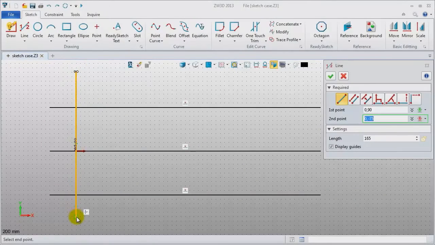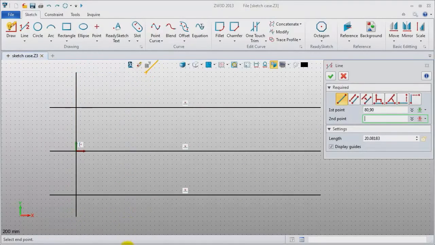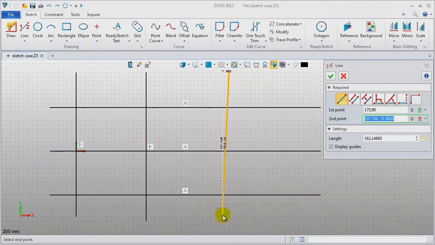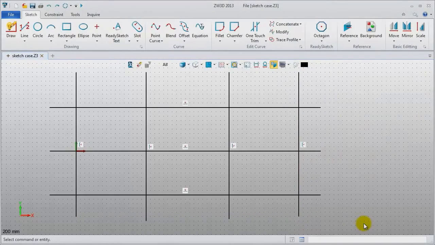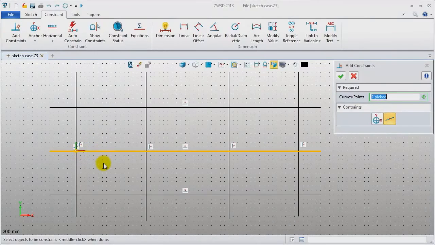These are vertical lines. First, second, third, and fourth. In the first step, we don't need to care about the detail distance. Next, add some constraints. Locate this line in the Y direction and this one in the X direction.